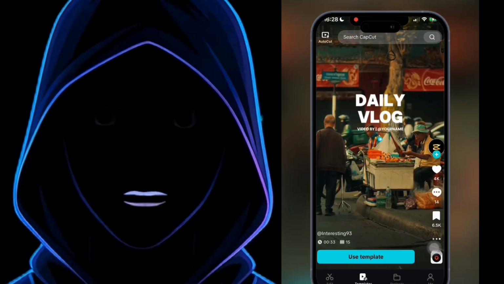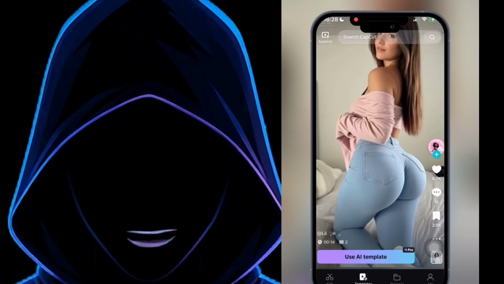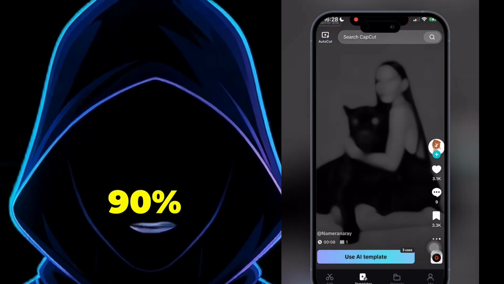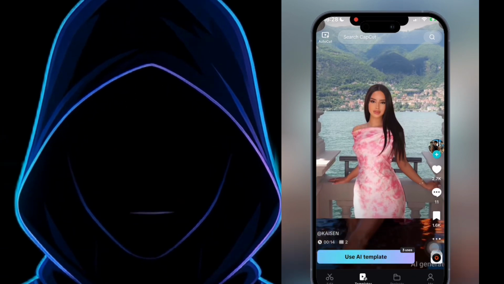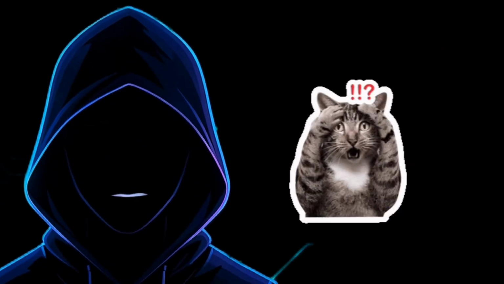Today, I'm going to show you how to use CapCut AI template. CapCut is packed with AI templates that create viral content in seconds, but 90% of users are missing out. Here are 3 examples you could try. You don't need to be good at editing, just follow me.